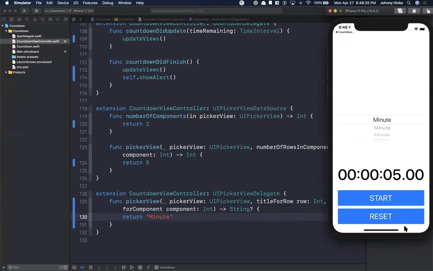Hey, Johnny, what did you put on the, I believe it's the countdown picker? There was a data source, but I missed the second one. It was a delegate? Yep. And what did we equal that to? Was it self? Okay. Yeah, so we set ourselves as the data source and the delegate for our countdown picker.